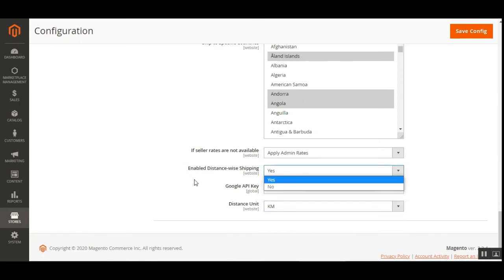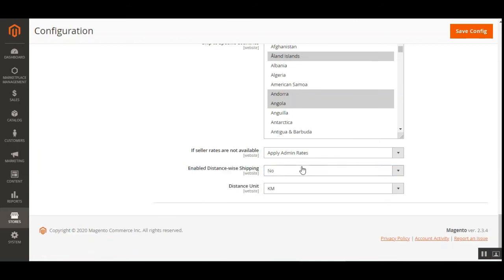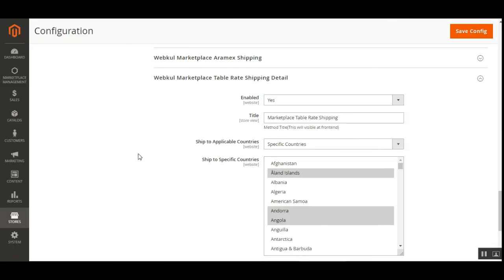Otherwise, if you disable the enable distance wise shipping option, then the distance wise shipping would not be available at the checkout to the customers. So let me show you that. So this was the Webkul shipping by distance. Alright, so if we have enabled it, this would be visible to the customers at the checkout time under the shipping methods there. So those were the initial configurations.